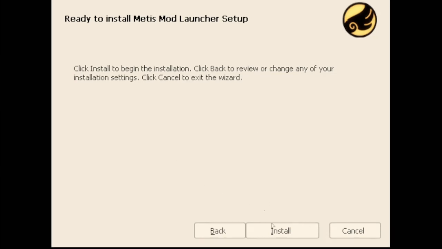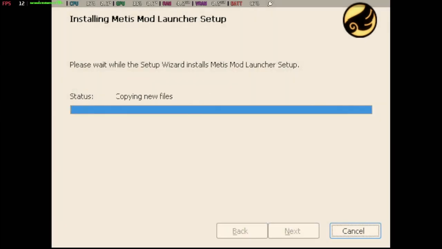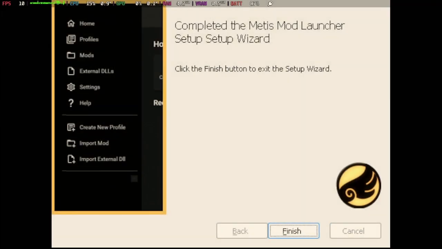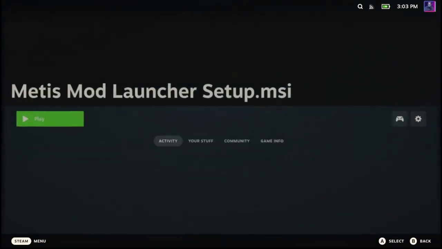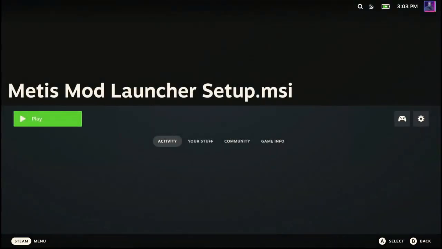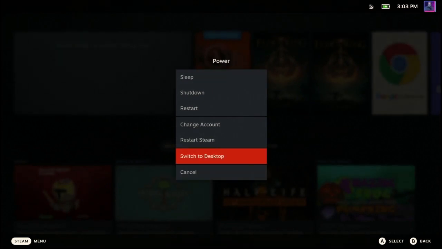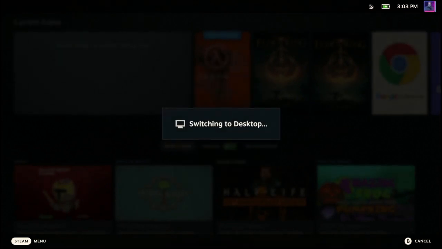So now you just click install. And there you go. So now you just click finish, and now we return back to desktop mode. Press and hold down the power button, or press the Steam button and do it via that method. Now we wait a little. There we go. Now I can control my mouse.